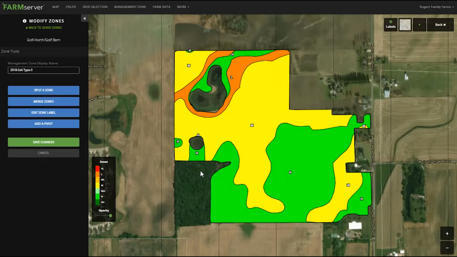Today we're going to take an in-depth look at editing management zones. We just finished creating management zones for this field from soil types. Now we need to edit them. In the edit section we have four different tools: split a zone, merge zones, edit zone labels, and add a pivot. Let's start with splitting a zone.